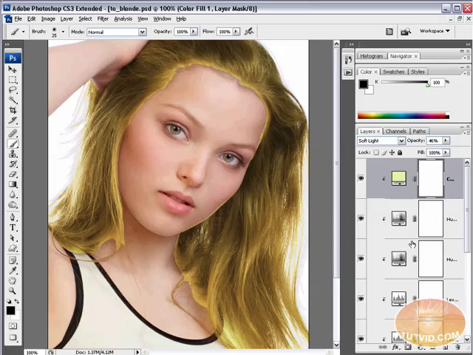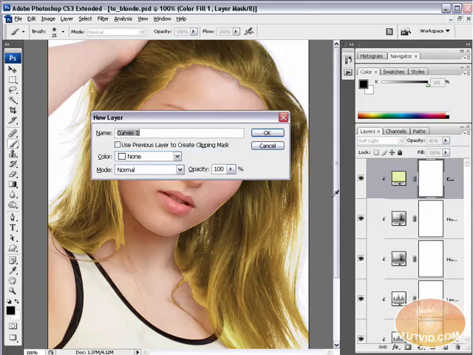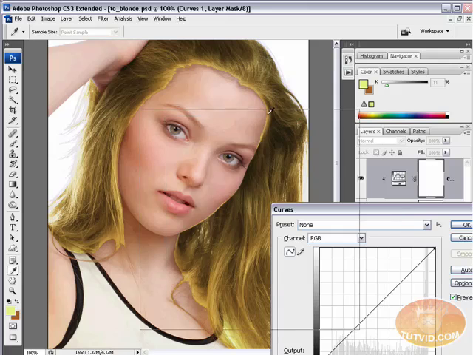I have 2 last adjustment layers, if I recall correctly, that I'm going to be adding. One is curves. Again, using previous layer to create that clipping mask.